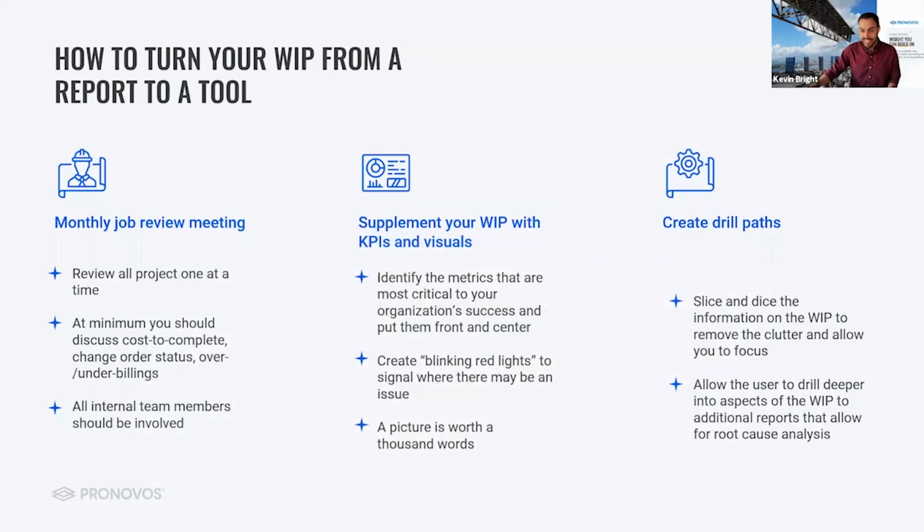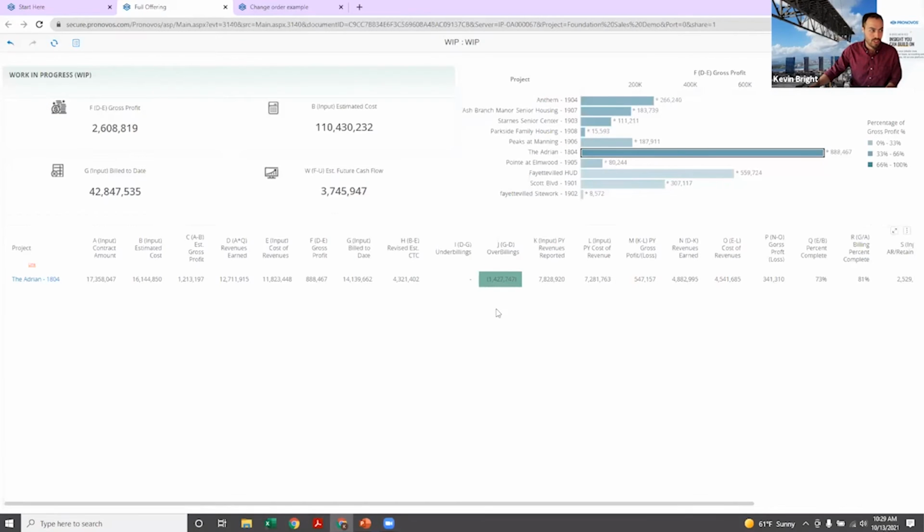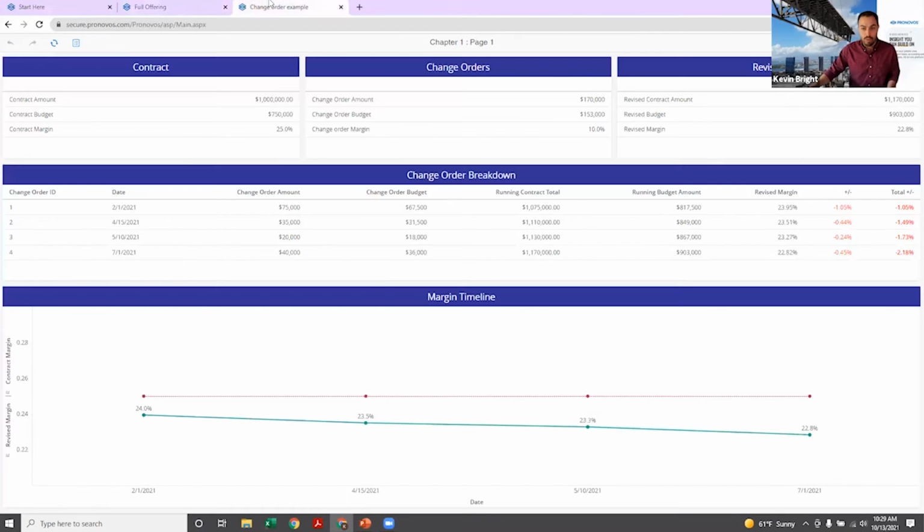And then the second type of drill path, and I think this is probably more what people think of, is the ability to drill down into deeper reports. And again, this is really important because the WIP report is only that snapshot view. Again, it's really not like you're doing any analysis on the WIP. It's just communicating the information, but that analysis of how you actually got to those metrics, that's going to happen elsewhere.